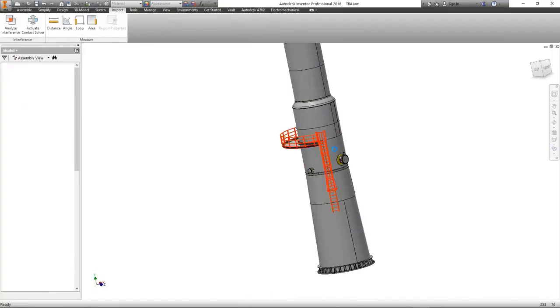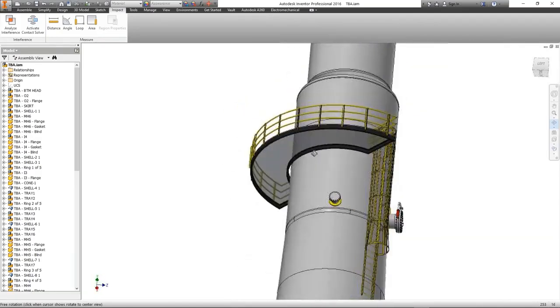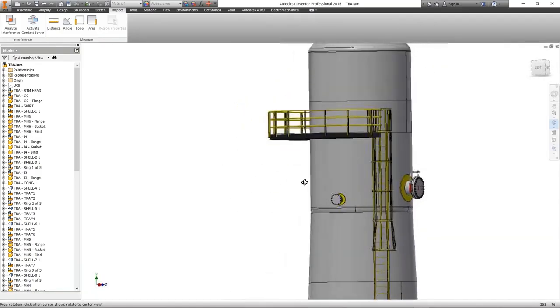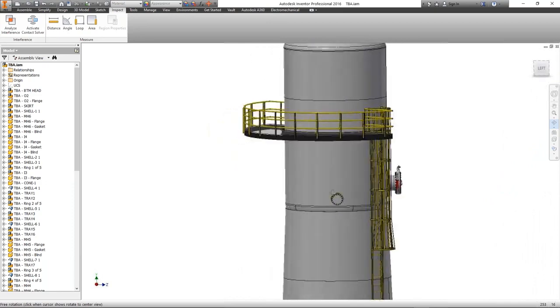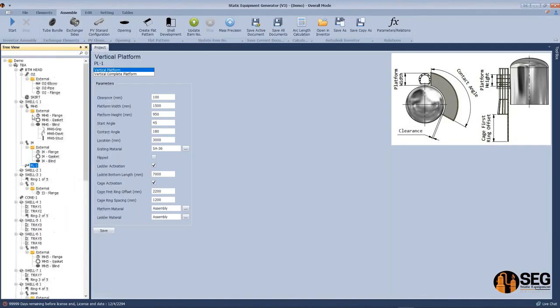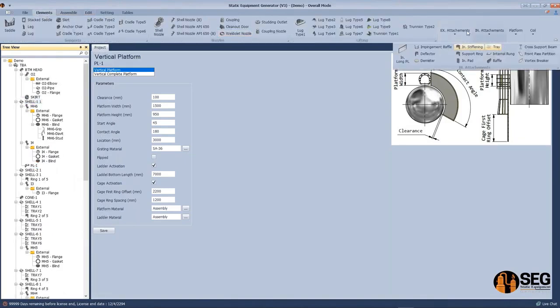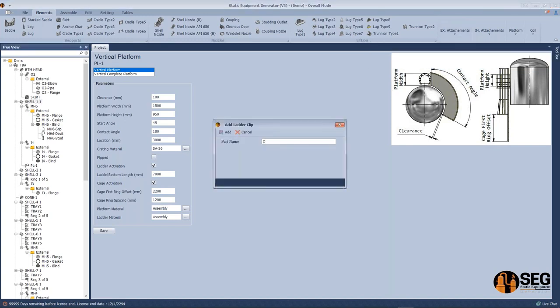Okay, now we have this platform on the equipment, and if we need to add some platform clips or ladder clips to this equipment, we come back to the software, and from here we will select the parent element, and from elements we can add external connections like platform clips or ladder clips. For example, let's add a ladder clip 1.